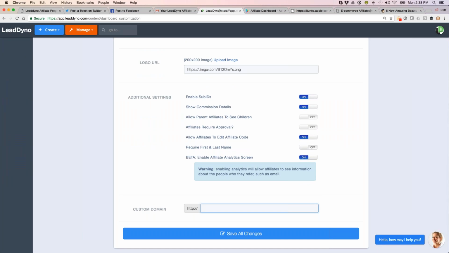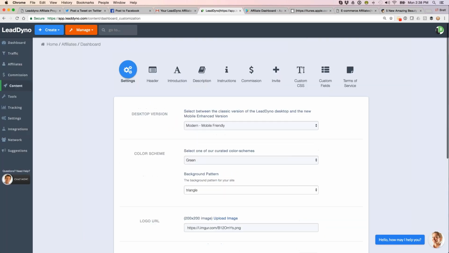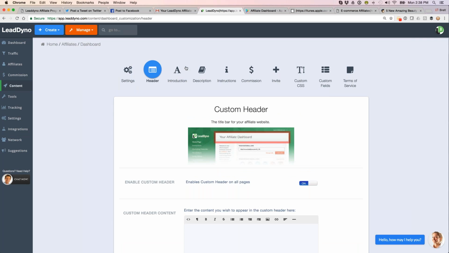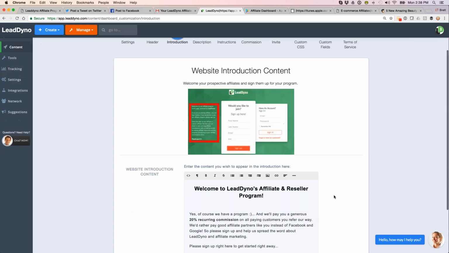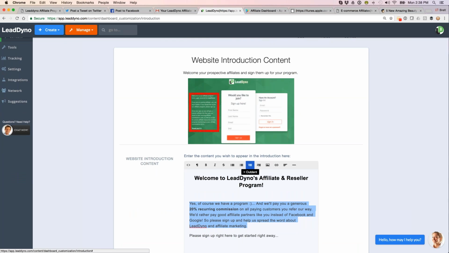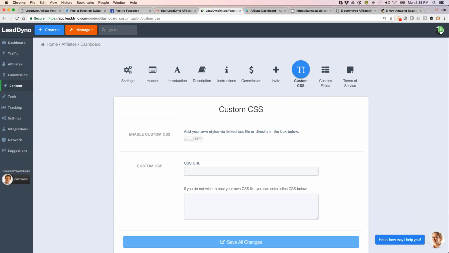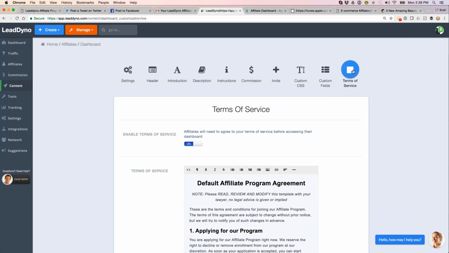If you want to put the affiliate website on your own domain, you can do that as well using our custom domain feature. Everything throughout the header, introduction, instructions, all customizable as well. So you can update this with new text. You can also insert images or links if you'd like. Update the HTML directly. Custom CSS, even, if you want to further style that page. Terms of service, have your affiliates opt into this. You can get your terms of service agreement in here as well.